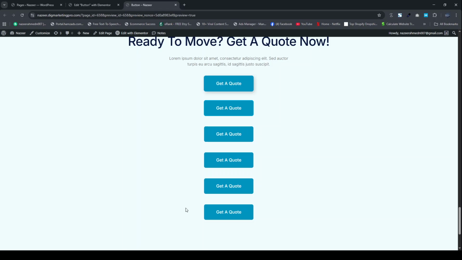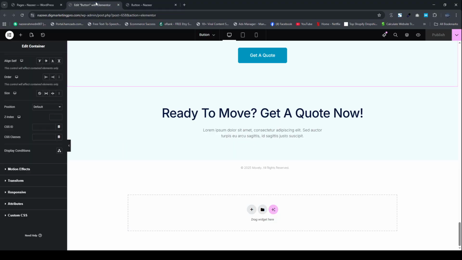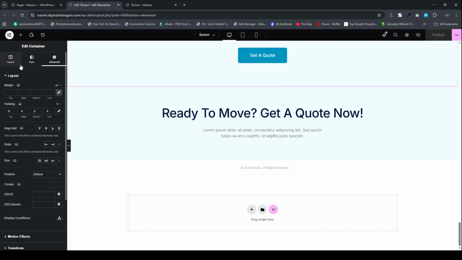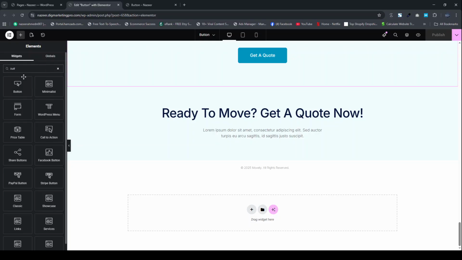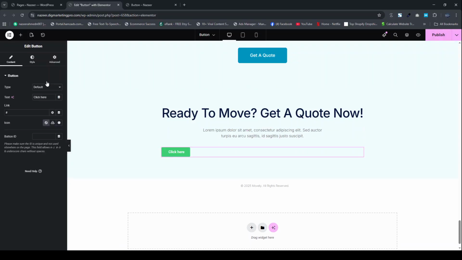Let me show you how we can create these kinds of button hover effects using Elementor. Let me show you step by step. I will go to my Elementor page here. Here I will go to widgets and search for a button. I will insert a button here, and then I will change the text here. I will make it Get a Quote.